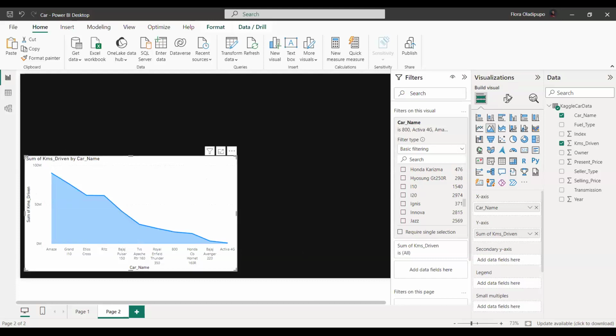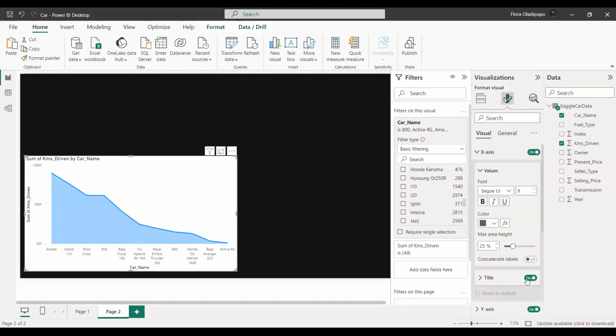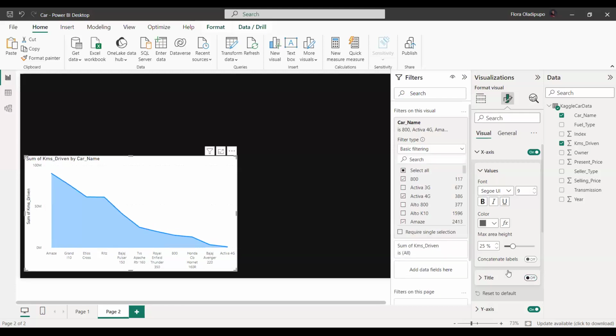So when it comes to remove the name, you come to your visualization pane here and come to format your visual. So for the X axis, say we don't want to see the car name. So you click this arrow and you see title here. Click title. Like that, you remove it out. So does everybody get what I just did now? You can just reply in the chat if you get what I did.